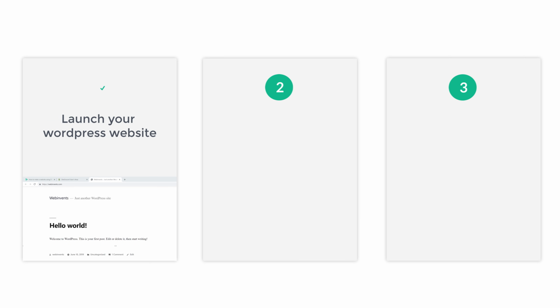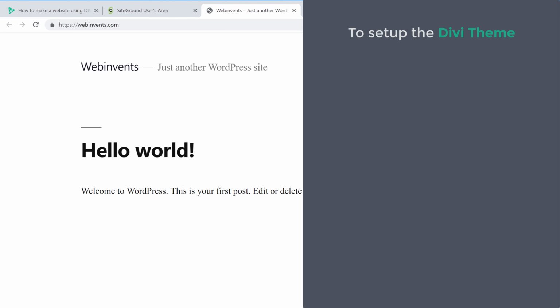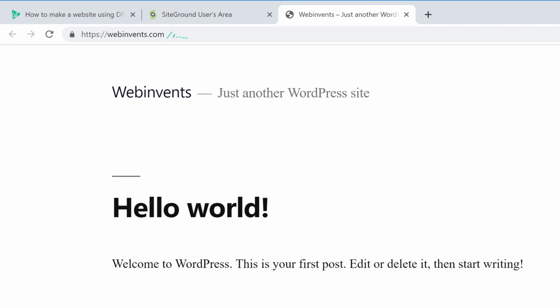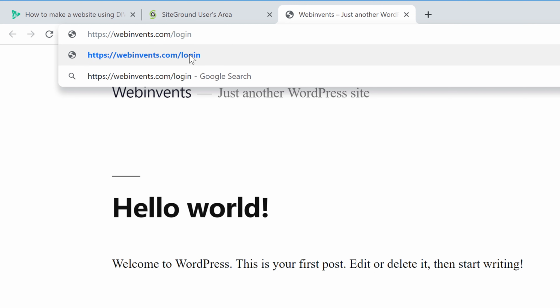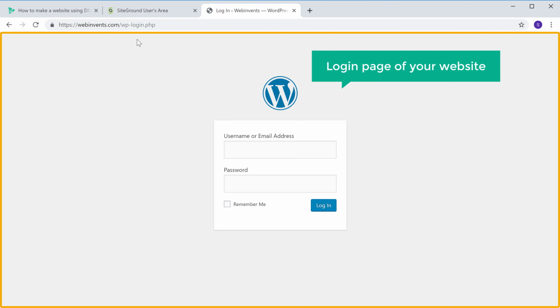So once you have launched your WordPress site, you can now go to part 2 of this tutorial, which is to set up the Divi theme in WordPress. Once you set up the Divi theme, you'll be able to start making your website using Divi. Now in order to set up Divi, we are going to do 5 steps. The first step is to log into your WordPress site. So to log into your site, all you have to do is type /login after your site's address. And now if you press enter, it will take you to the login page of your website.